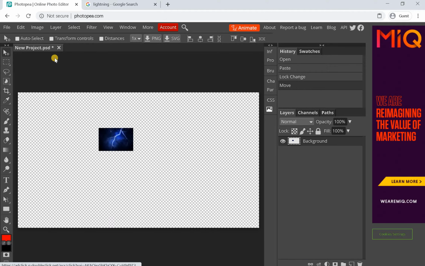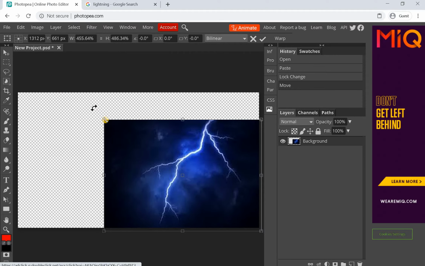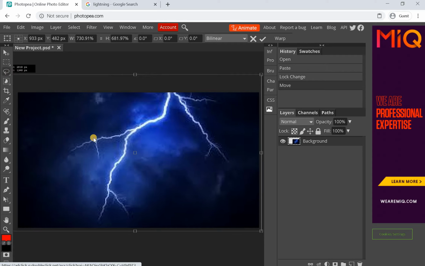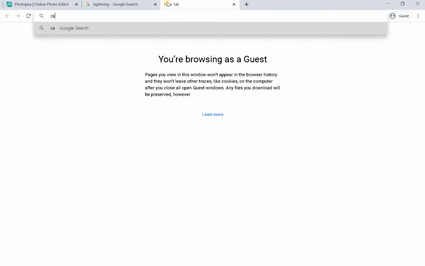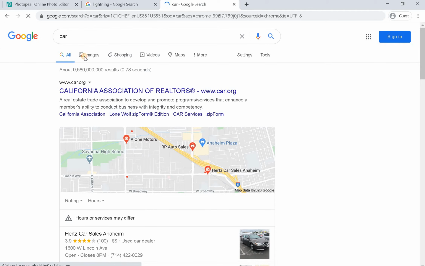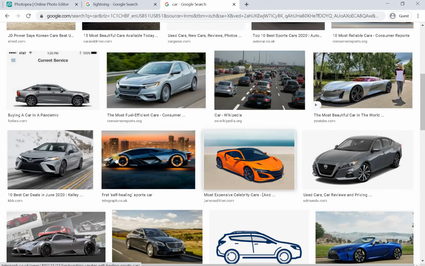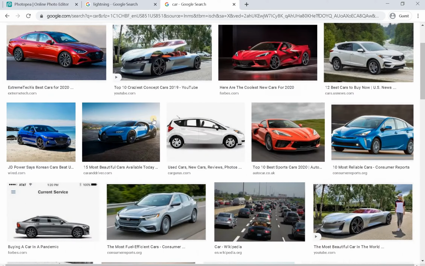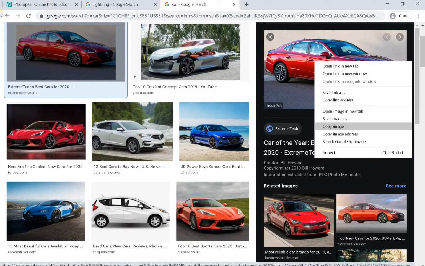Then we could scale this. Scaling means if you want something bigger like this or smaller. But we will just put it like this. And that's good. So next, if you want something, let's just put car. So let's see, which one should we pick? So let's say we want this one. So we're just going to copy this.